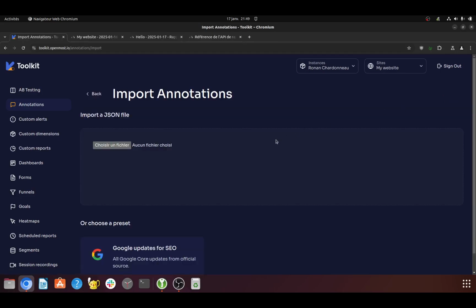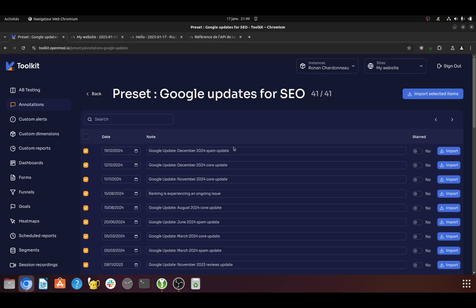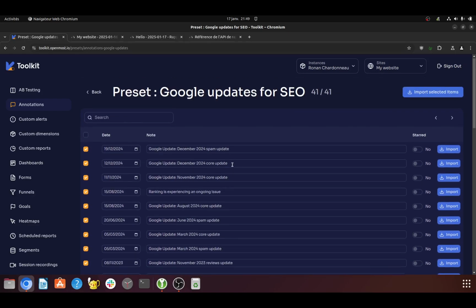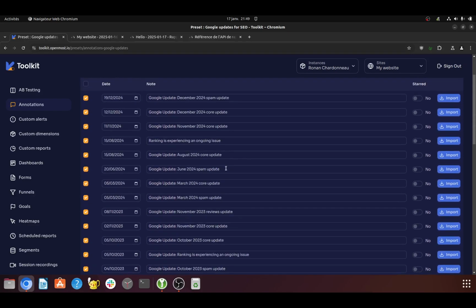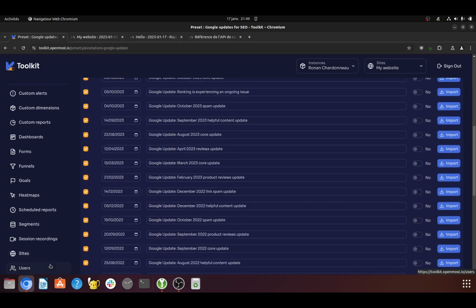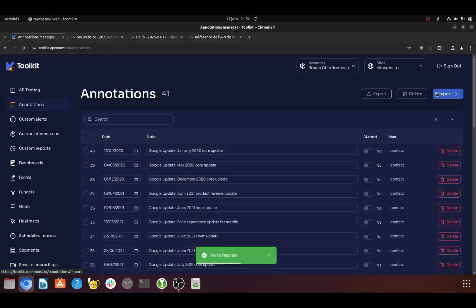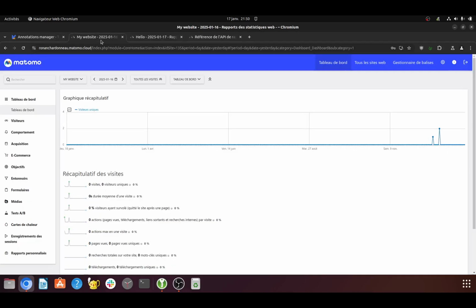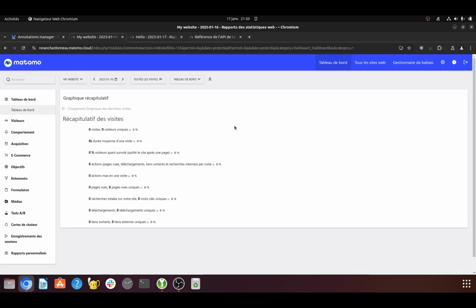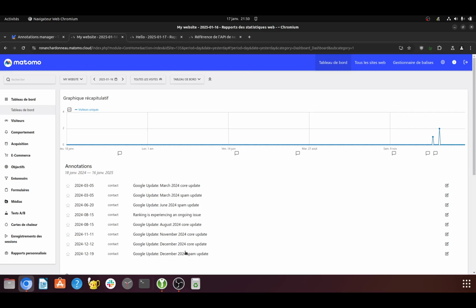I would like, in fact, to import those annotations that I created somewhere, or that I would like to add directly from Google. So typically here, if I click over here, it's going to add automatically all the annotations about the Google updates. For example, if you would like to analyze SEO. But you could ask the developer of this app to add any kind of annotation that you would like, for example, public holidays or whatever. You just click on import, and if now I refresh my page, I will get, as you can see here, all the different annotations dealing with those dates.